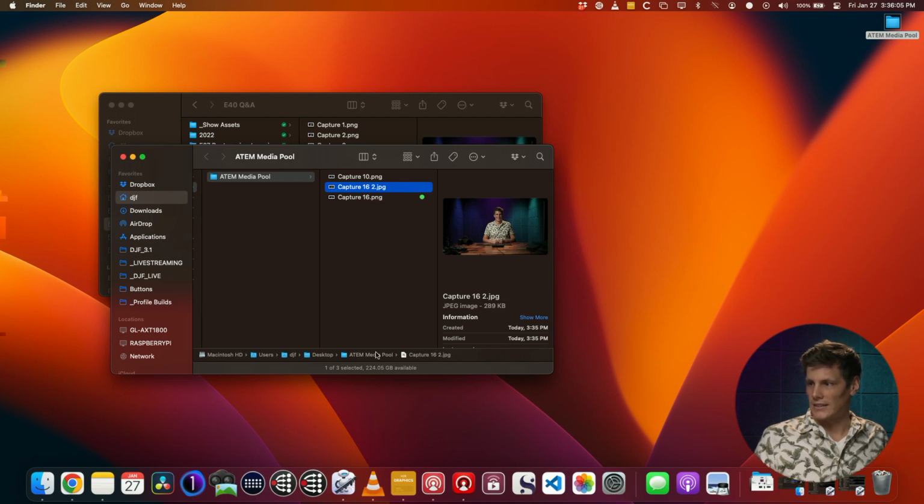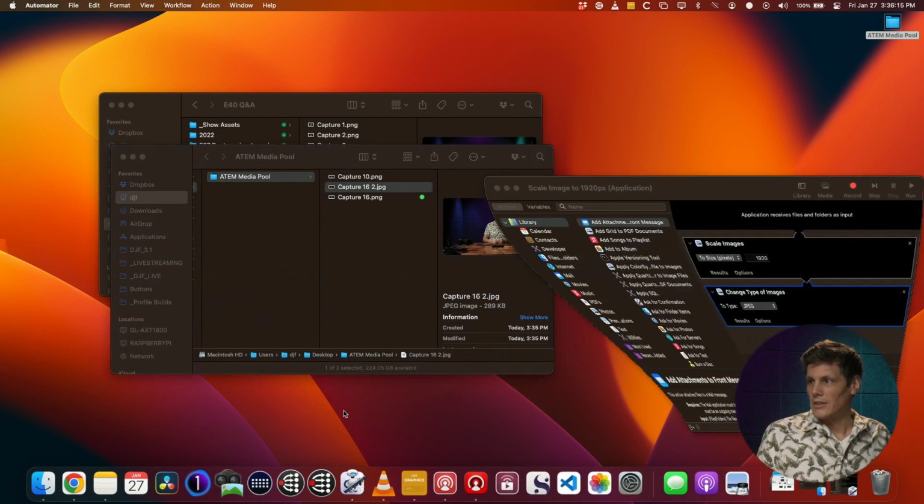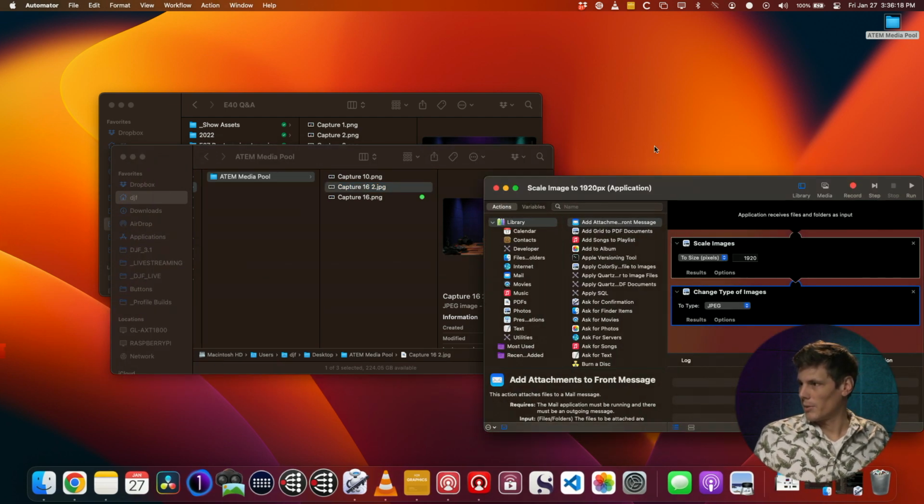What we're using is Automator on Apple, which is this icon down here. If you're trying to find it, you can press Command and Spacebar, which will bring up Spotlight Search. You can type in Automator, and we can open it up here. I've got a couple of windows open already. Actually, I've got my cheat sheet here because it's something I made a while ago.